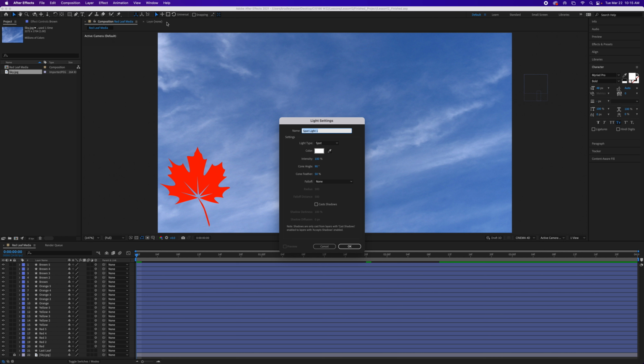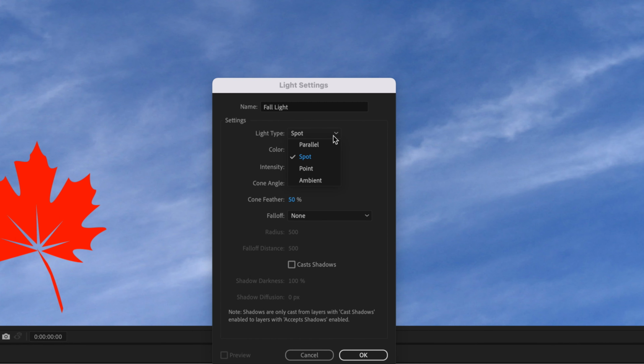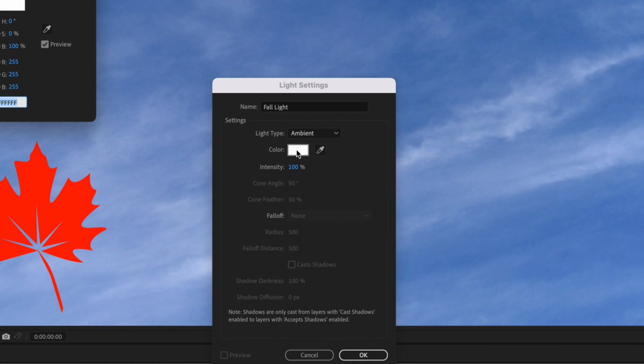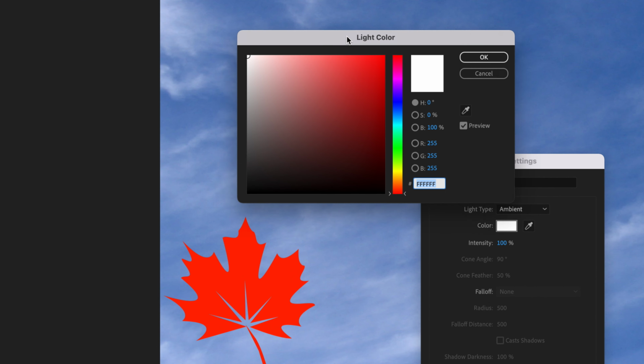Inside of here, for the name, we're going to call this Fall Light. As I mentioned, we have the different light types. If you click on that, you'll see the drop down. There are the 4 that we talked about: parallel, spot, point, and ambient. For this, we want to select ambient light. And then here is the color of our light. If we click on that, a light color dialog box comes up.